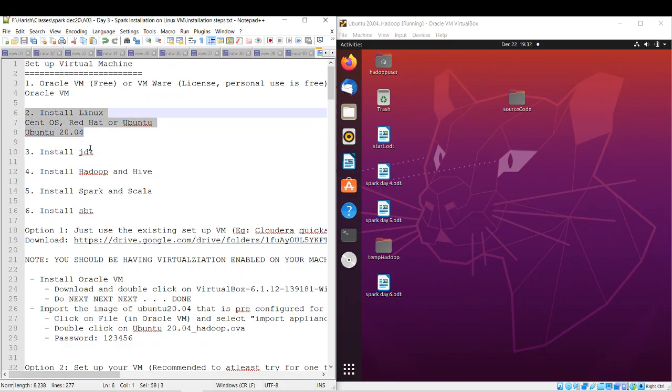Once you are done with the Linux installation, you have to install Java. After Java, you have to install Hadoop and Hive. Then you have to install Spark. You have to install Scala, which is a programming language. And then you also need to install SBT, which stands for Scala Build Tool. SBT is required for managing the dependencies, that is, what external jars I need, and also for packaging.